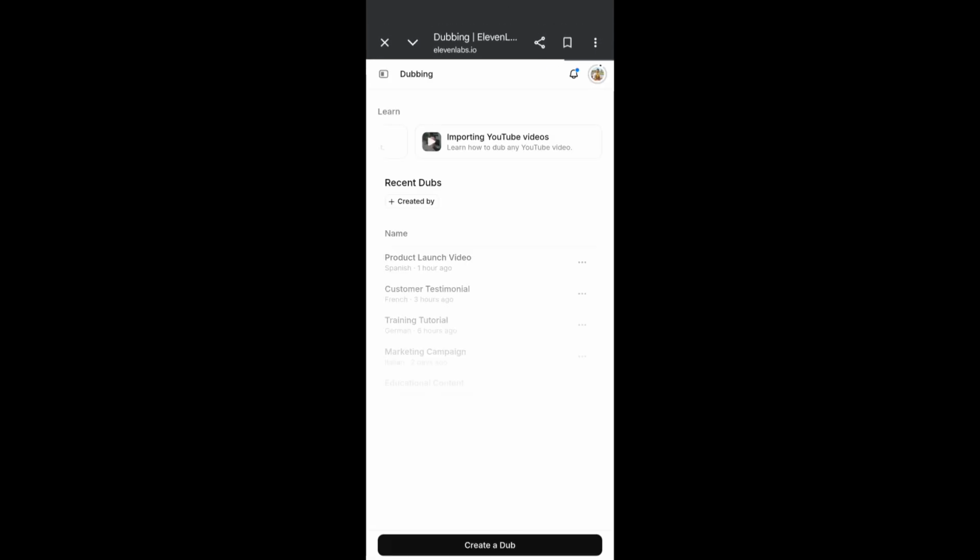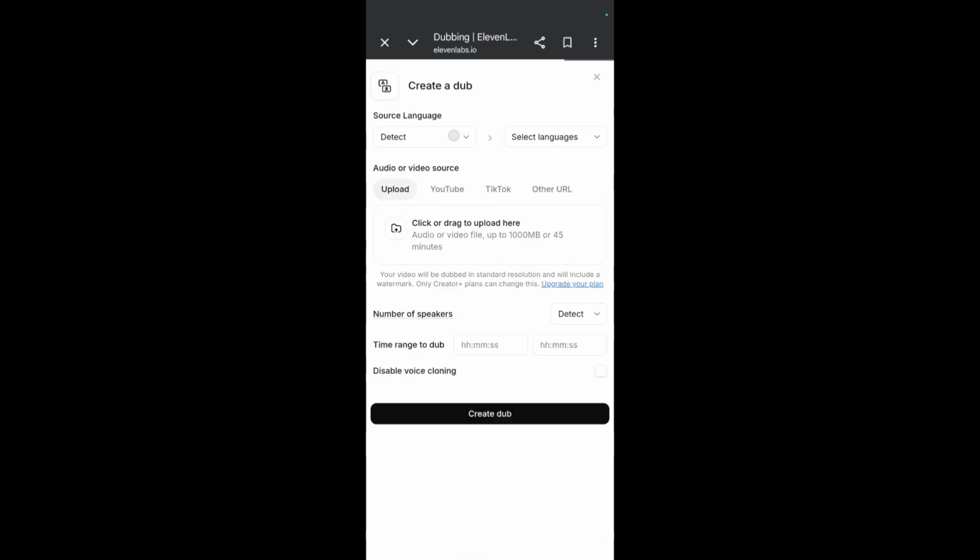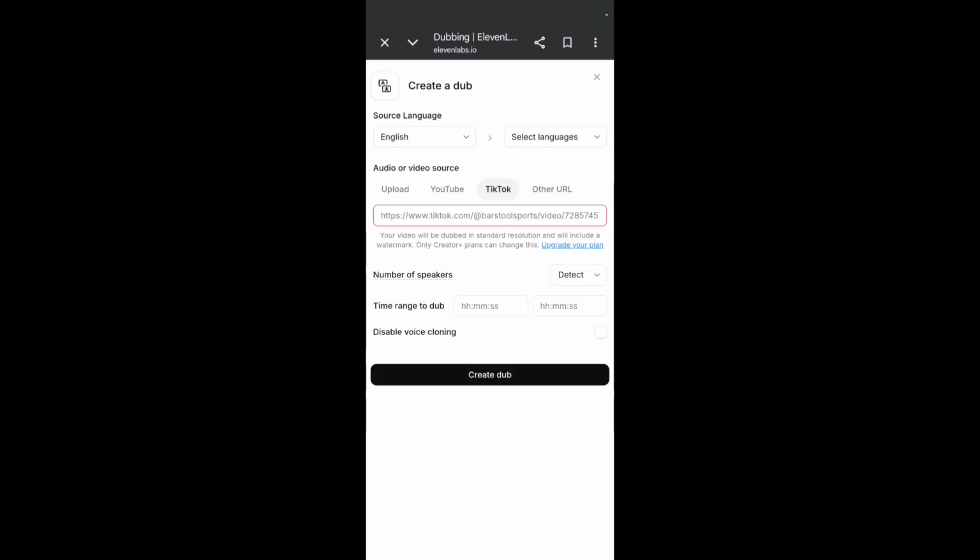Now, look for the option called Text-to-Speech. Tap on it. Here you'll see a text box. This is where you type or paste your script, like your YouTube narration, story, or any voiceover content.